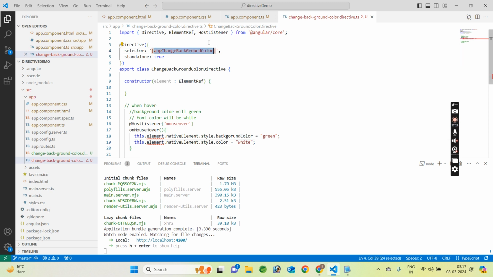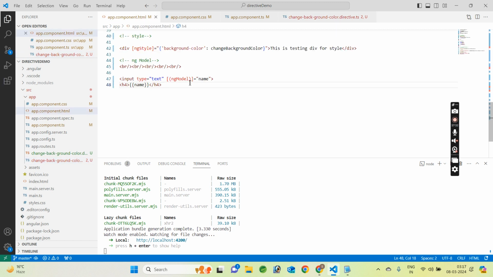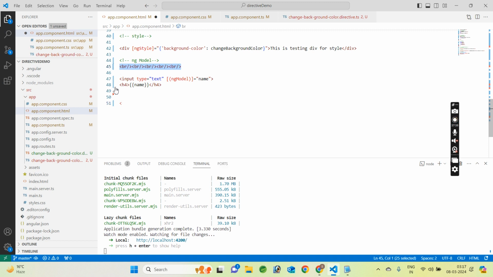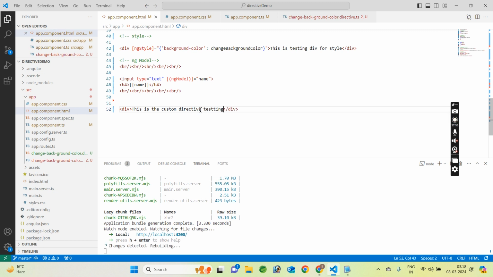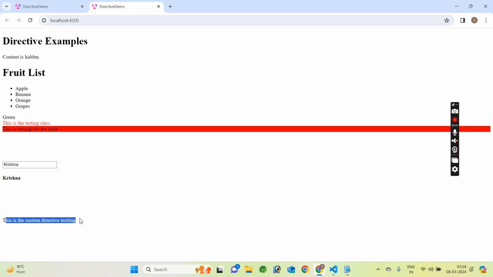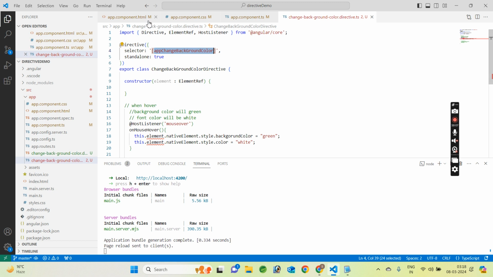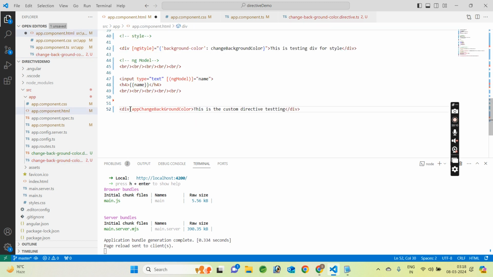So we'll call this selector in the component. Creating a new text. Here I'm writing the view. This is the custom directive listing. Clear? So this is the custom directive, and they call the directive selector. And simply add it here.